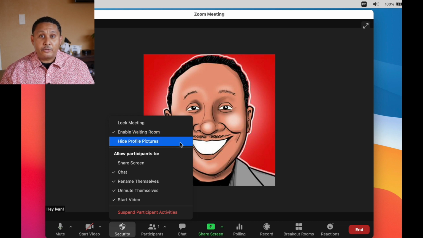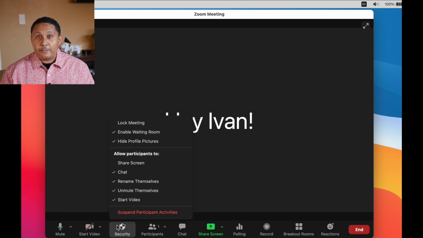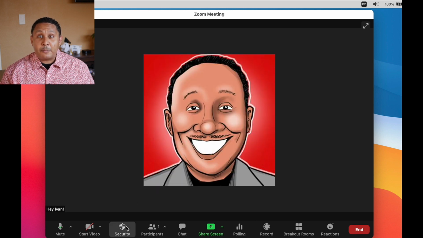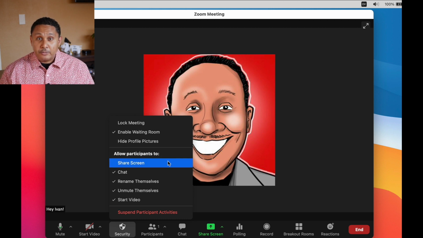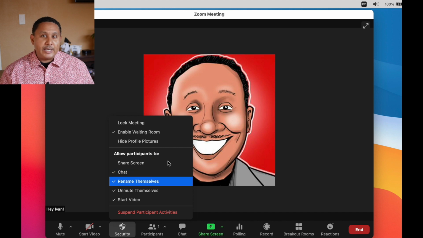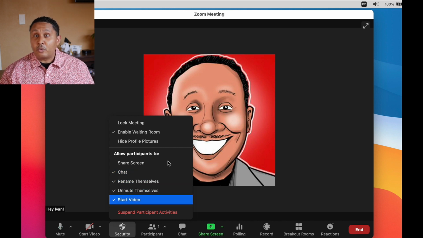Hide profile pictures. This suppresses any Zoom profile pictures that participants might have set on their own accounts, which can be especially useful if you're having meetings with people outside of your organization and are unsure whether profile pictures might become a distraction, if you know what I mean. Allow participants to. You can choose whether participants can share screens, chat, rename themselves, unmute themselves, or start video.